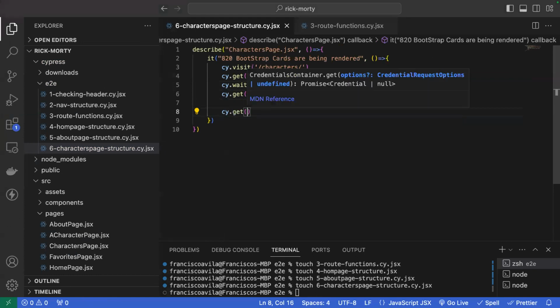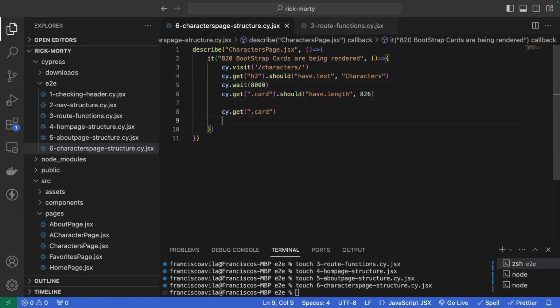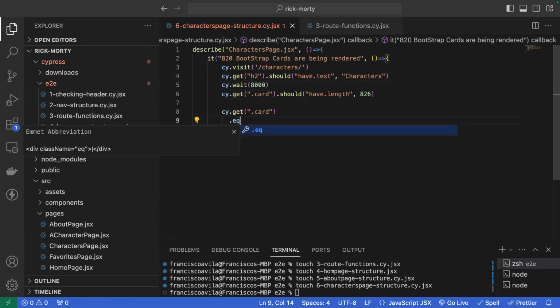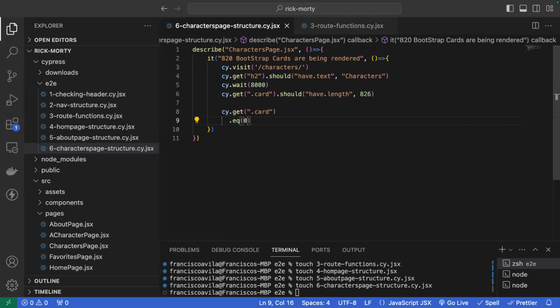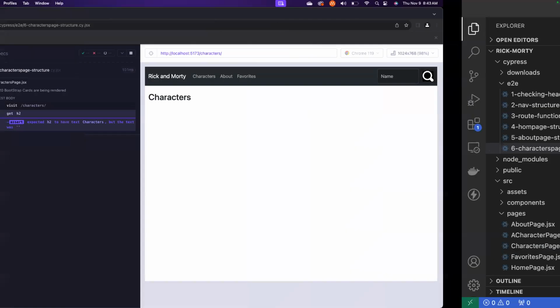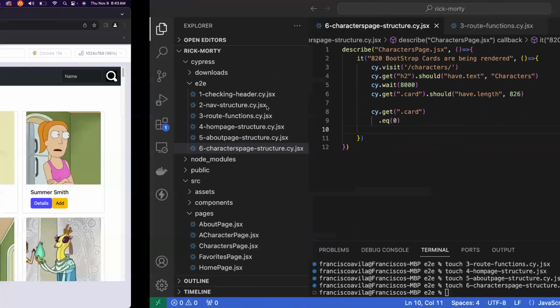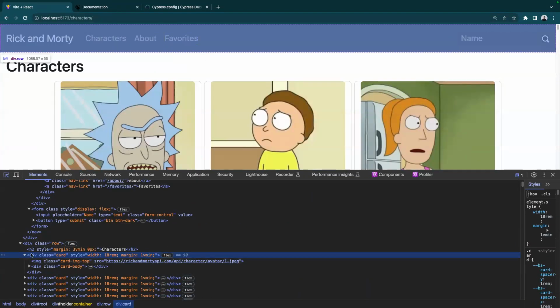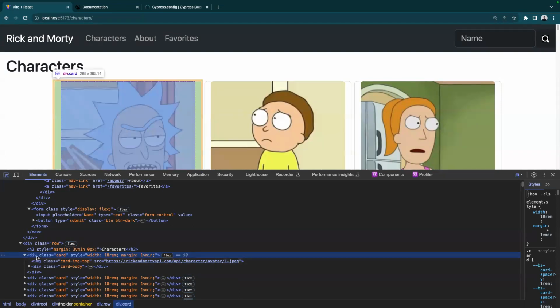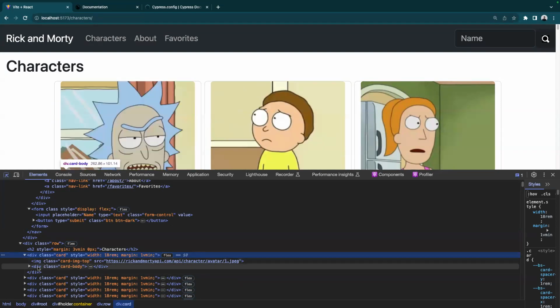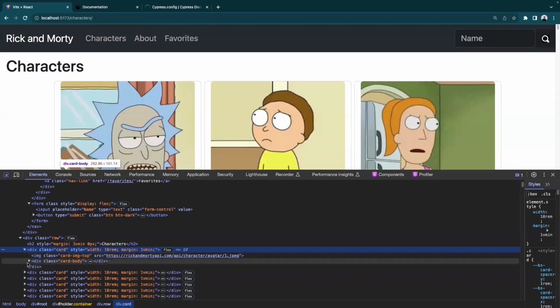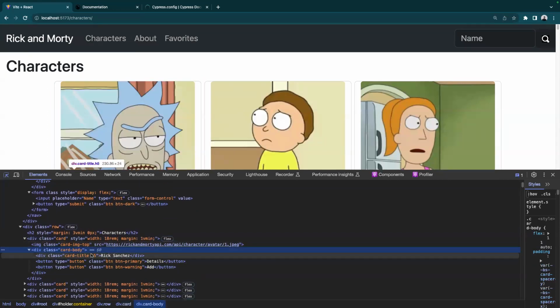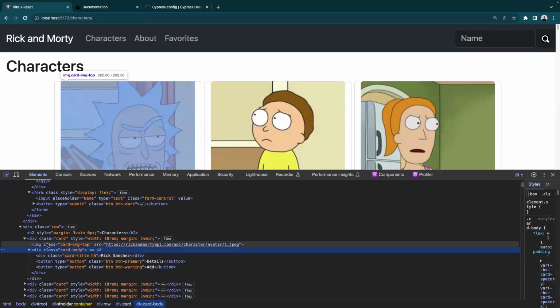cy.get card. I'm going to grab index 0. And index 0 should have the following. So here's my card. It should have an image, and it should have a body. All right, so we could check the card body and the card image as well.